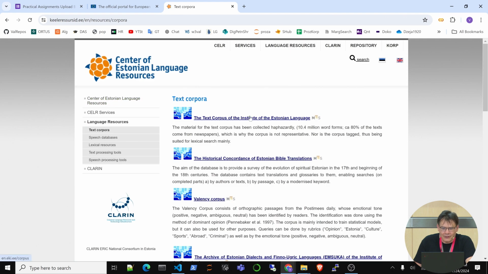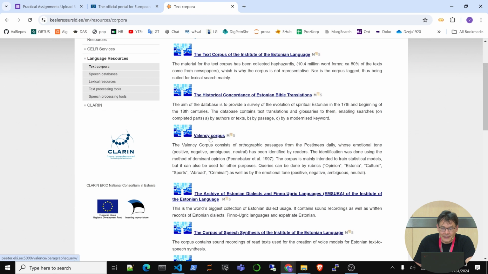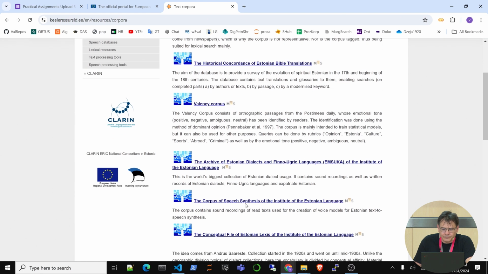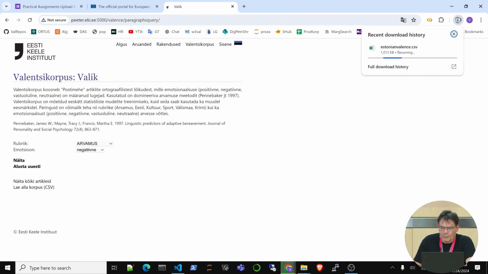So I will provide historical concordance. No, Valency corpus. I want some plain text. Okay, and this has some answer. That's really nice. Valency corpus, how big is it? Well, unfortunately, I need to translate with Google Translate. Oh, it's CSV. I like that. Let's actually download. Okay, so the link. Let's see what happens. It actually downloads this. How big is it?